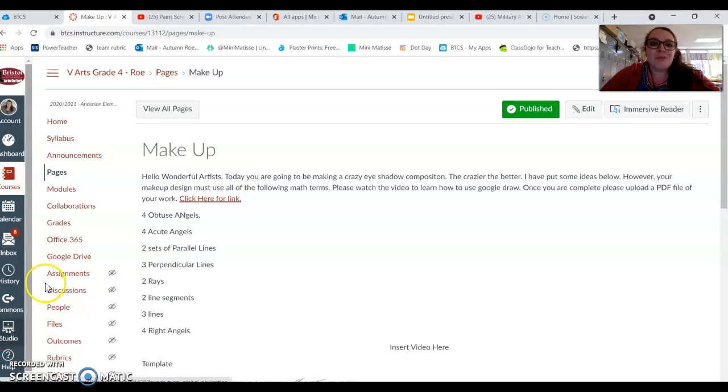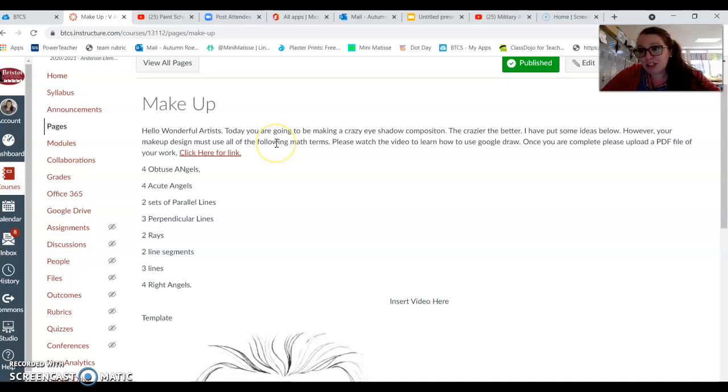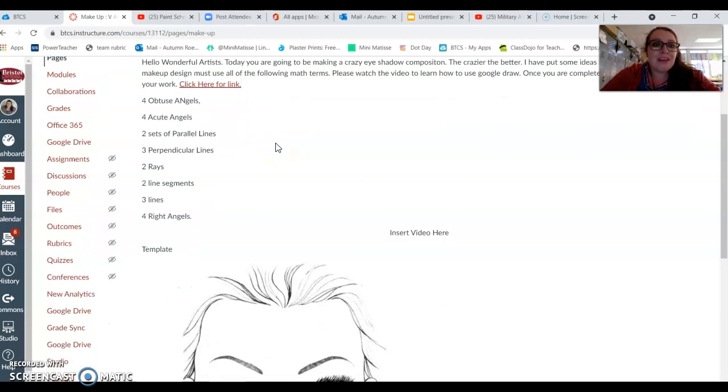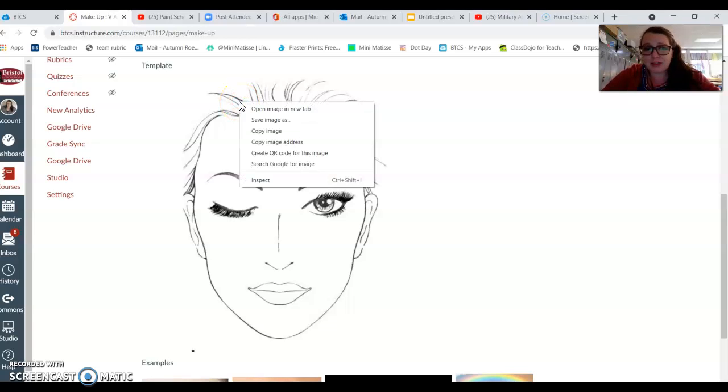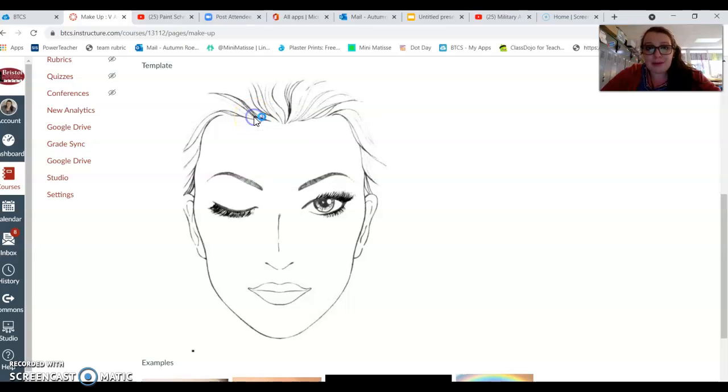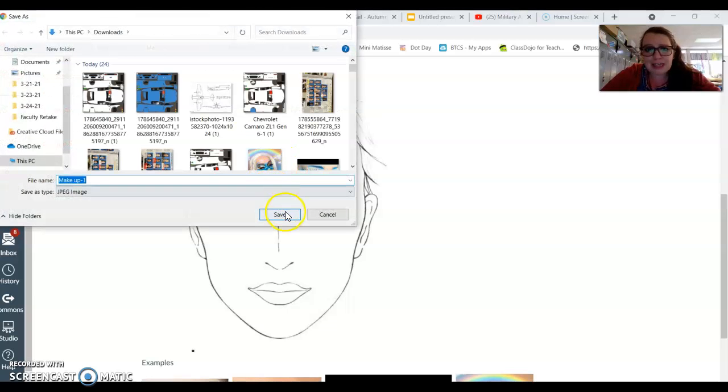So when you're on the Canvas page, on the makeup page, you see here that you click the link. This is where you turn in your PDF. All right. You also have here what's called a template. Okay. If you right click or double click, if you don't have the little clicker buttons, this white box will pop up, and you're going to click Save Image. You just save it as whatever you want to save it as.